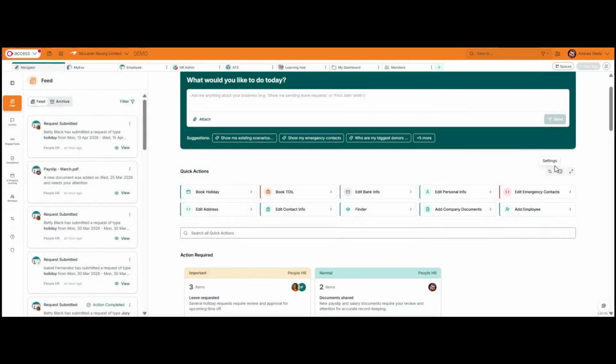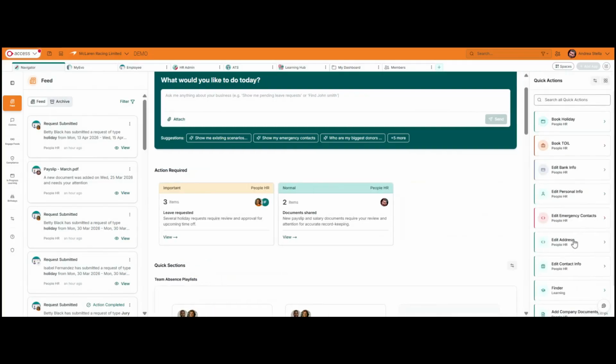So one more thing maybe to add regarding configuration. This can be shown here in the center of the page, but you can also decide to move it to the right side. So really that depends on your preference and how you like to work.